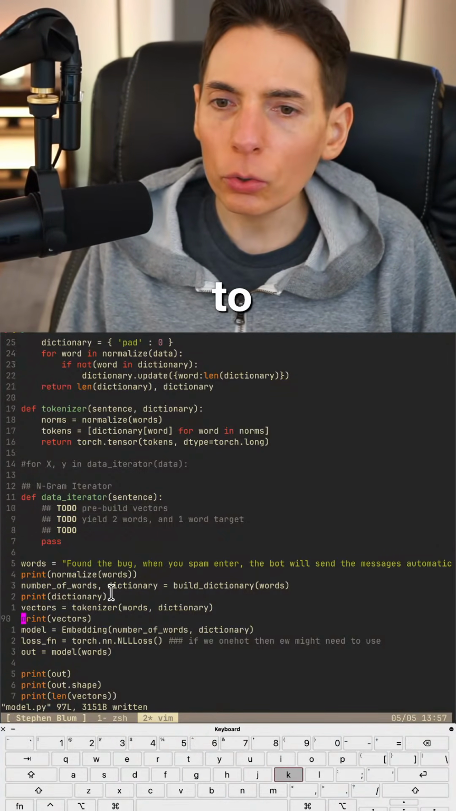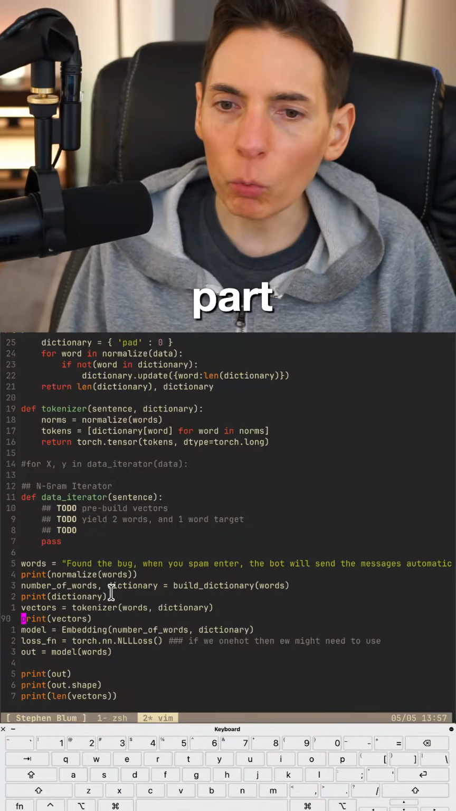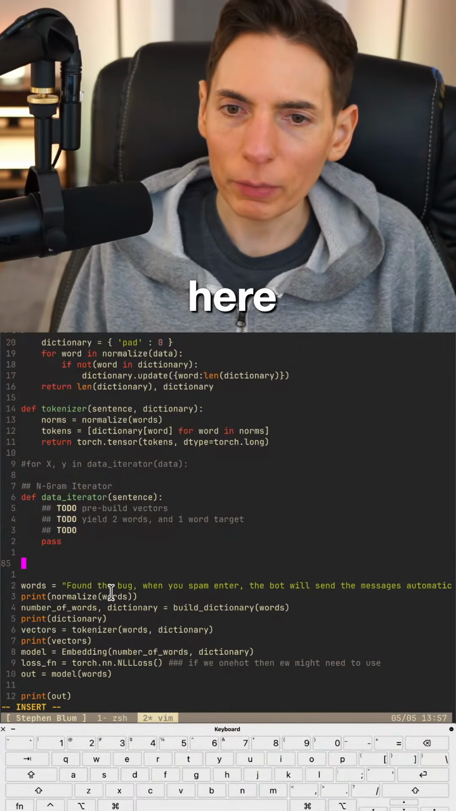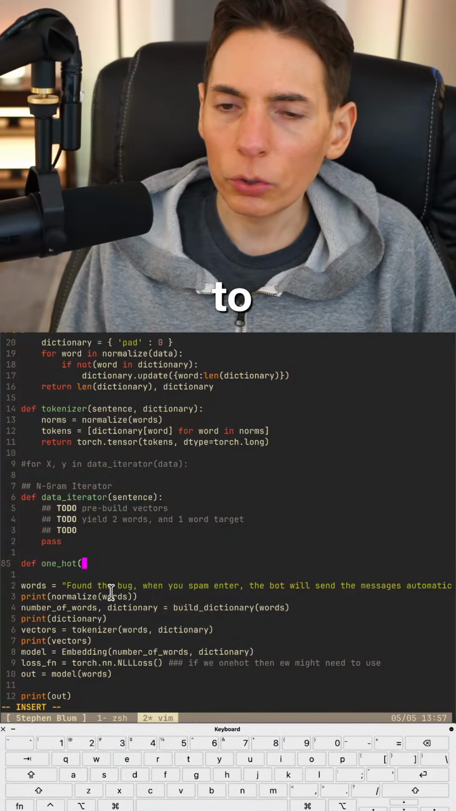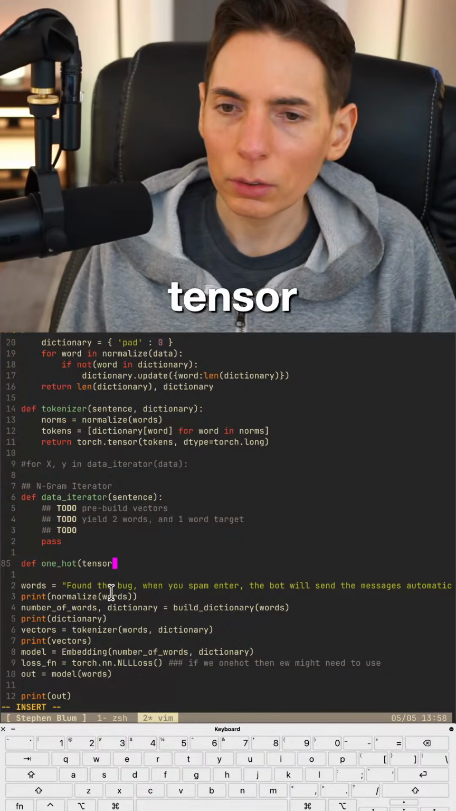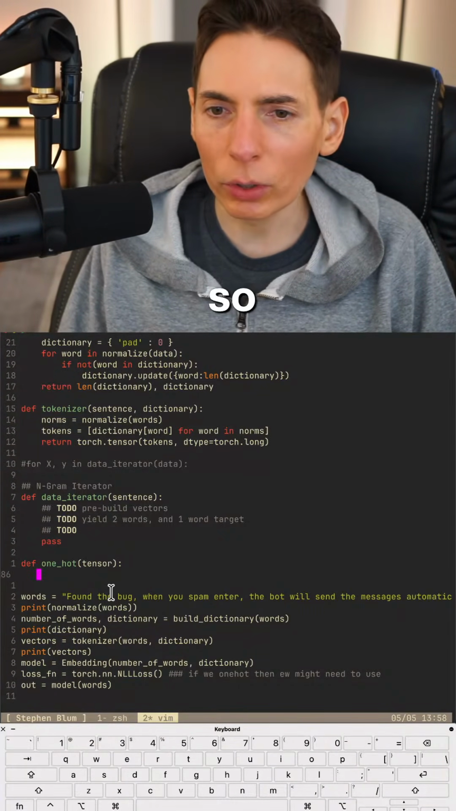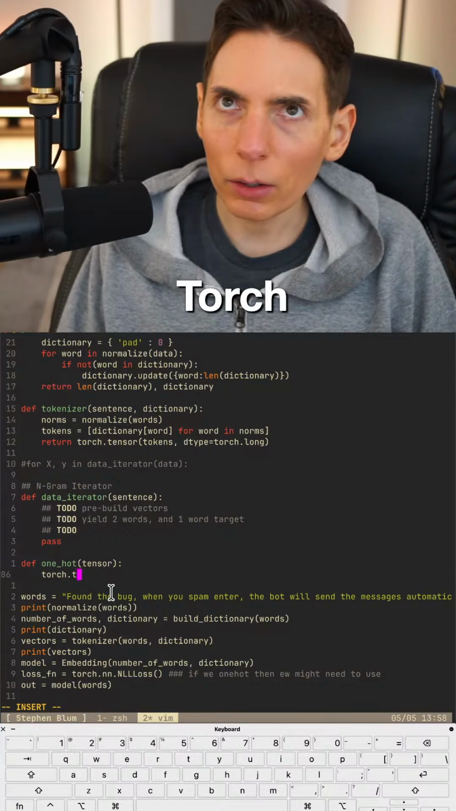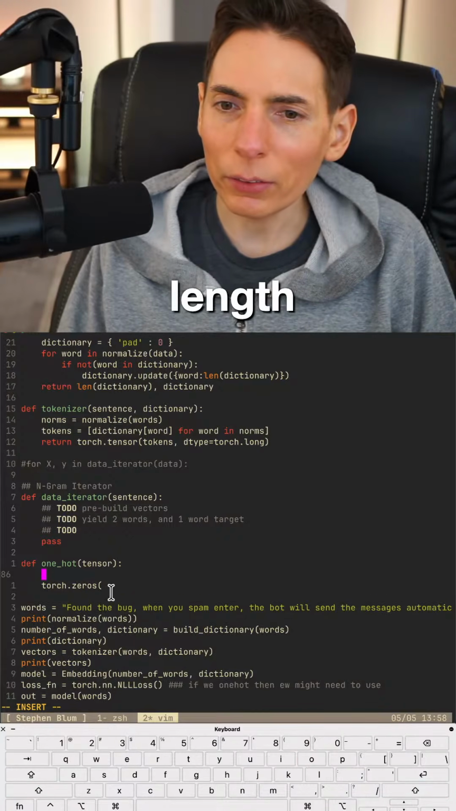So I need to, here. So we got our vectors. So that part works. Then I need to one hot it. So let's do it one hot here. Def one_hot. We're going to take a tensor. And then, I want it to be a tensor. Okay, so it is tensor. And then we need to say torch.zeros. And then it needs to be the length.